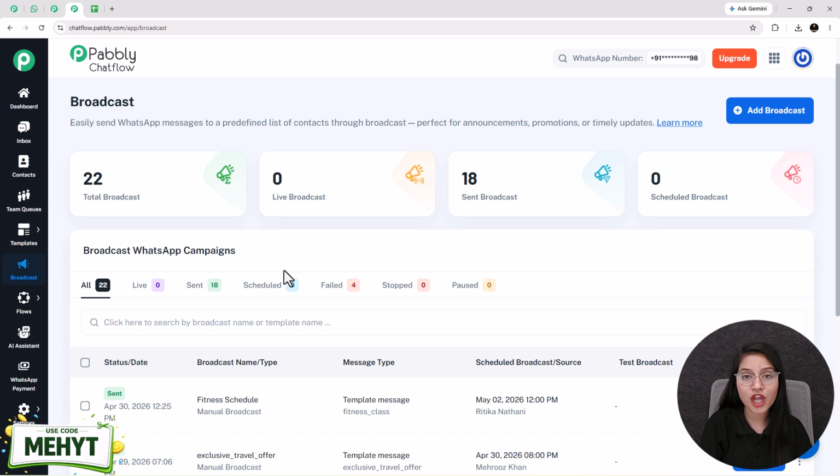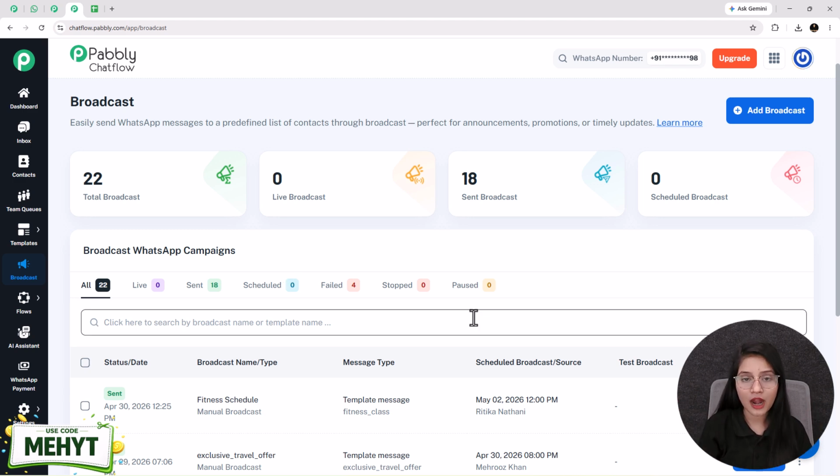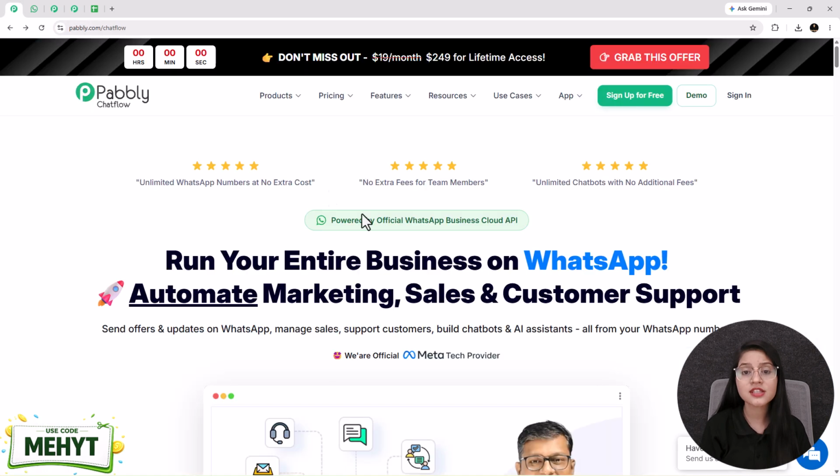But with Pabbly Chatflow Broadcast, businesses can reach thousands of customers instantly, send personalized WhatsApp campaigns, promote sales and festive offers, increase engagement and conversation, and communicate with customers at scale. So whether you run an e-commerce brand, local shop, coaching business, or any business, this single tool is going to be really very beneficial for you. It can completely transform your marketing. So let's build this setup step by step.